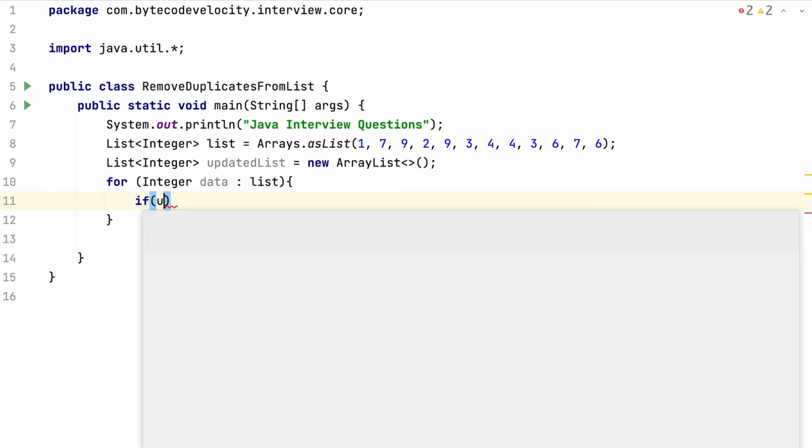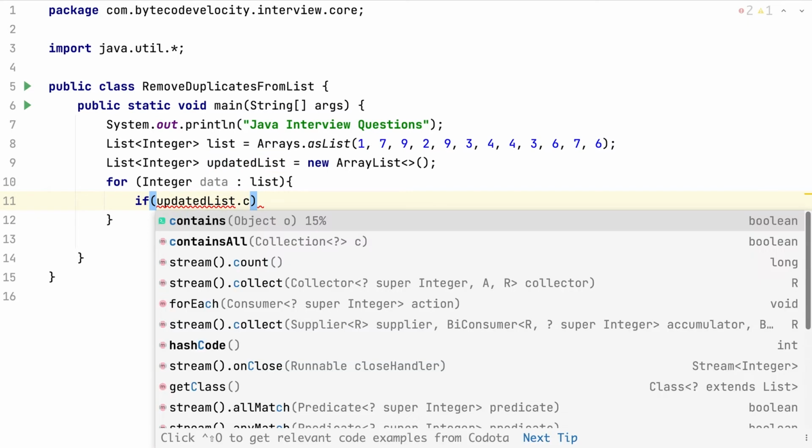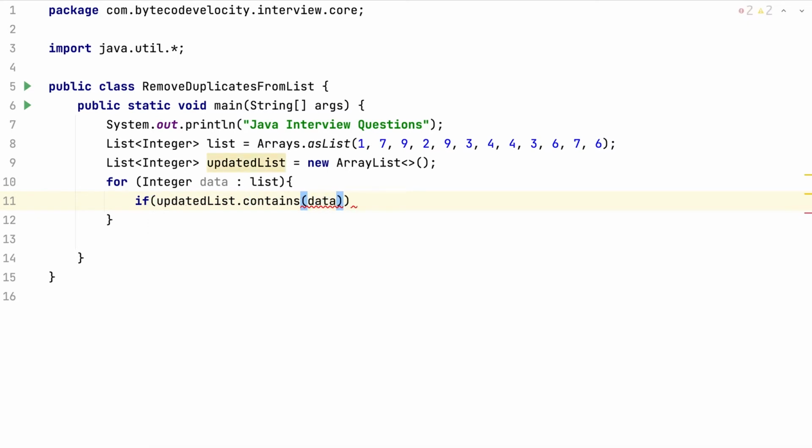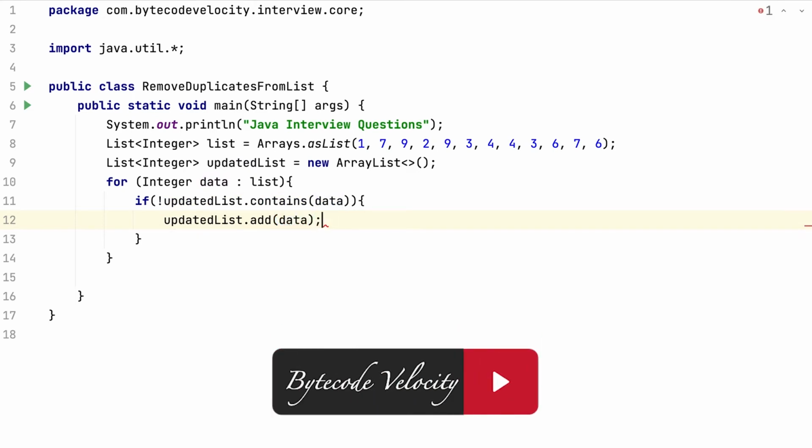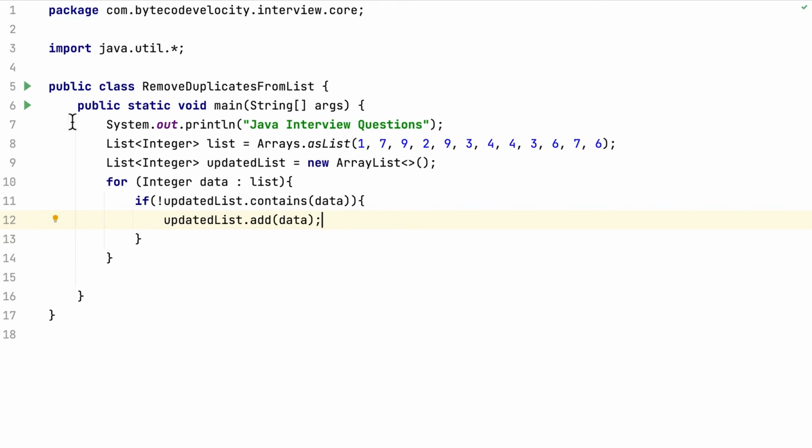So let's do that: updatedList.contains and the data coming from the loop. If it exists, don't add it. I'm going to check, and only if it does not exist, then add it. So now we call updatedList.add and add the data into it. That's the simplest way to remove the duplicates from the list. Let's run it. There are even much better approaches available.